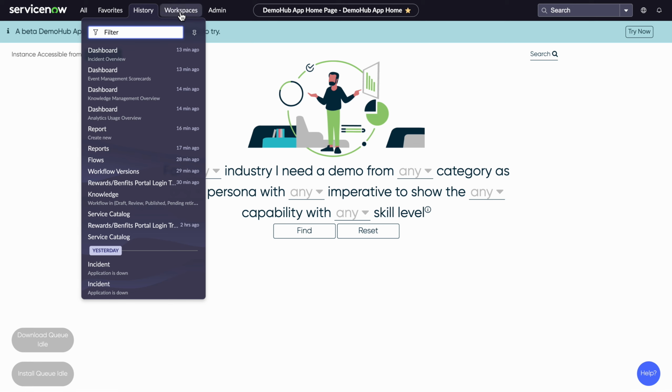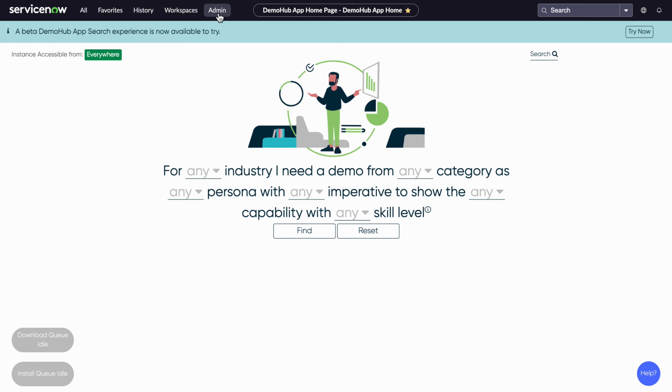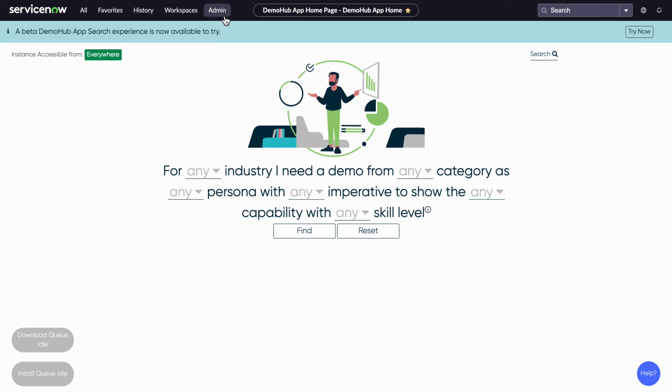If we then move along to our workspaces, often clicking into each one of these will give us centralized views of widgets specifically tailored to user roles. We can come to Admin and we can see Admin Home and Adoption Blueprints. And this is a functionality which is usually only available to said admin. And then in the middle, we have this banner, which again tells us exactly what page you're on. And this is key for user accessibility.